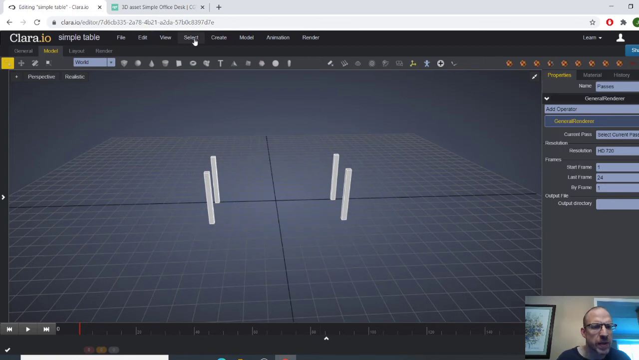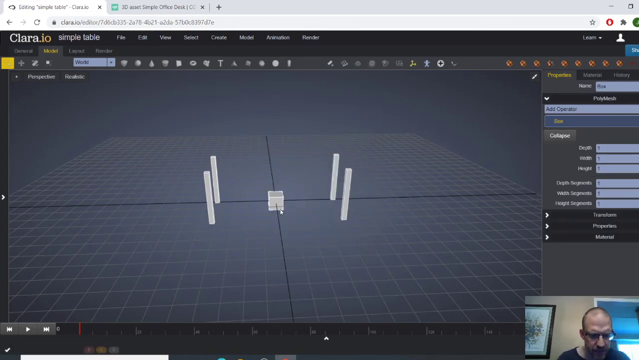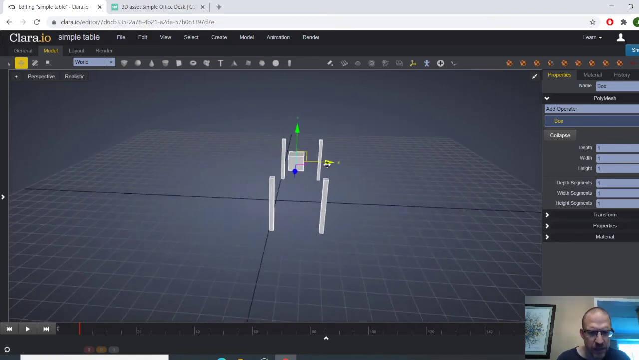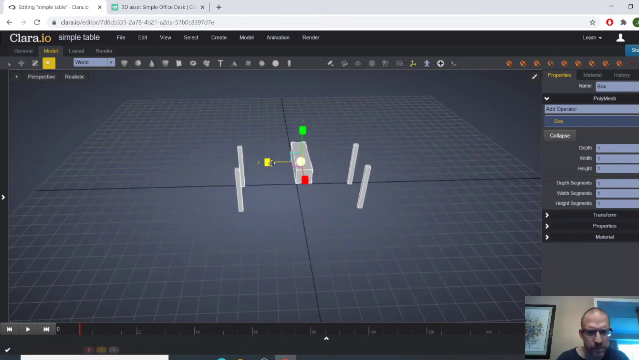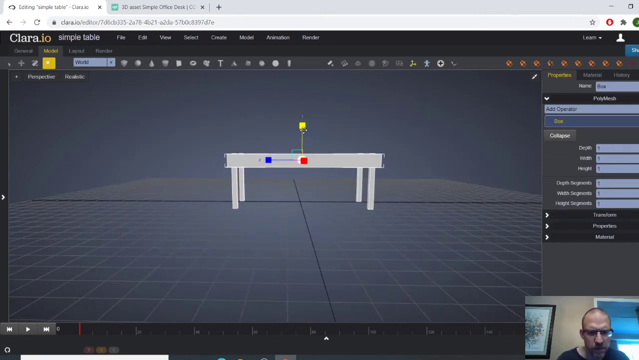Okay, now I'm going to go to Create, Polymesh, Box, or I could just click on that. And this box is going to cover the legs. So I'm going to go ahead and just scale it, which is this one. That's a little too big there.